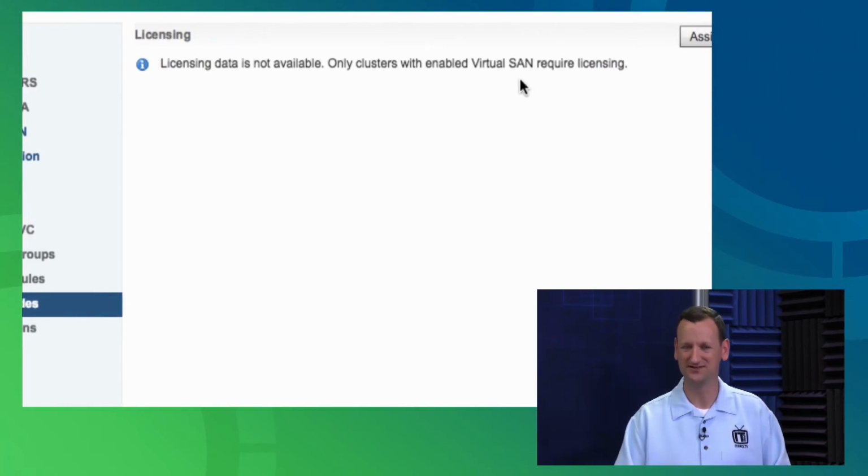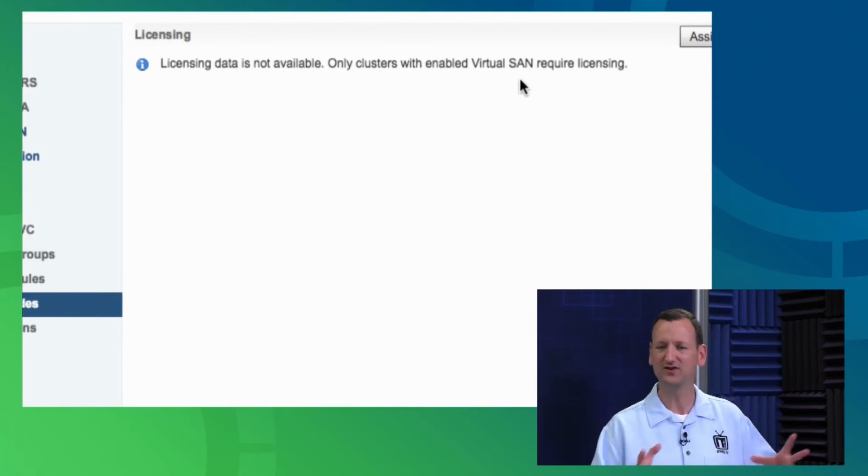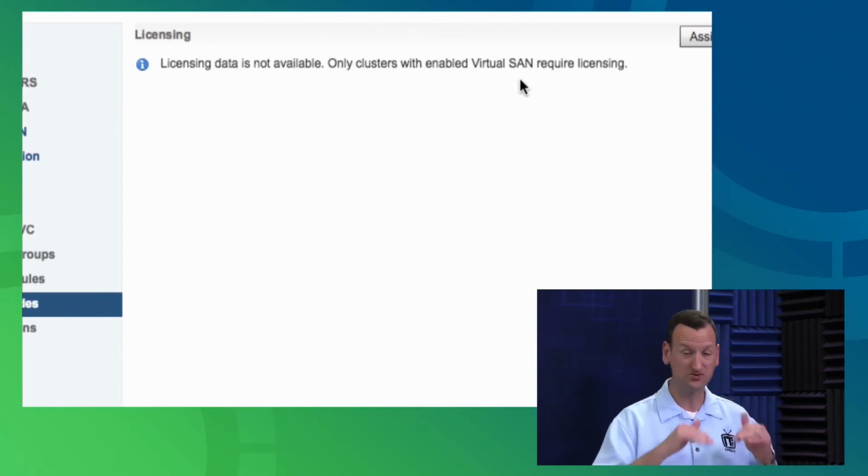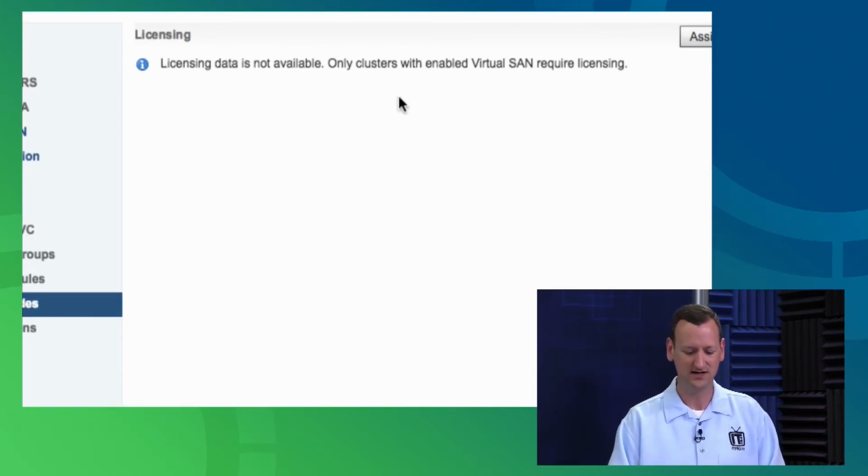Otherwise, clustering is built into vSphere. You have clustering support even in standard edition. Foundations, the most basic version of vSphere, has clustering. So the only time you need licensing is if you're going to use vSAN.